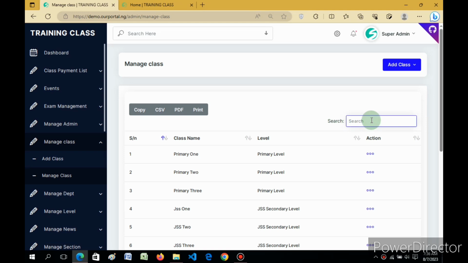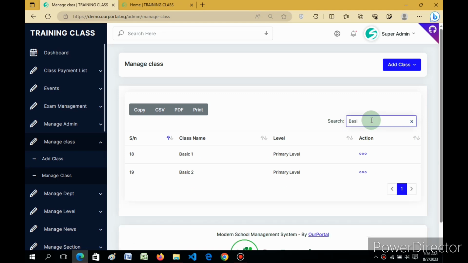I can actually search for the class I had because there are now many. Can you see basic 1, basic 2 for primary level? The same thing if you want to add for other levels. Now, one thing for you to take care of here is that if you are adding your class, make sure that you start from the lower class to the higher class.